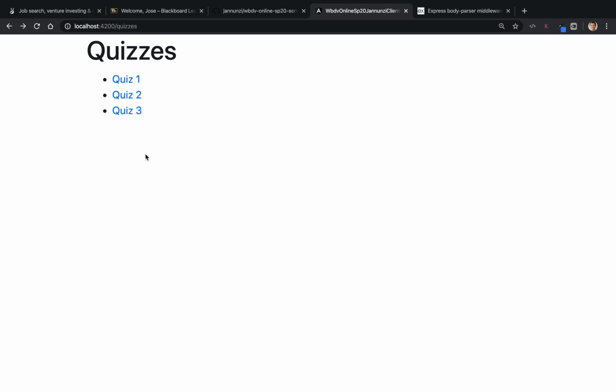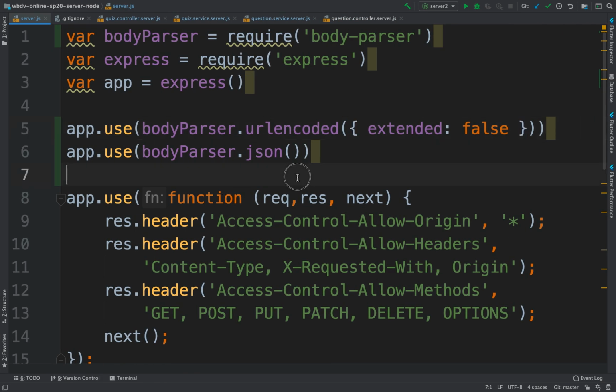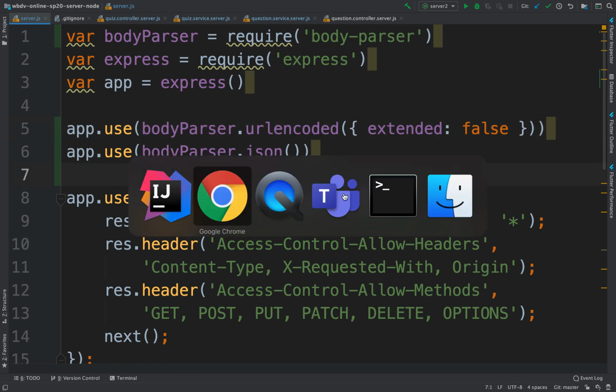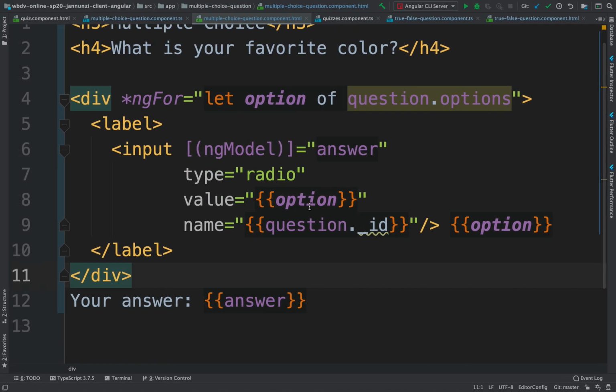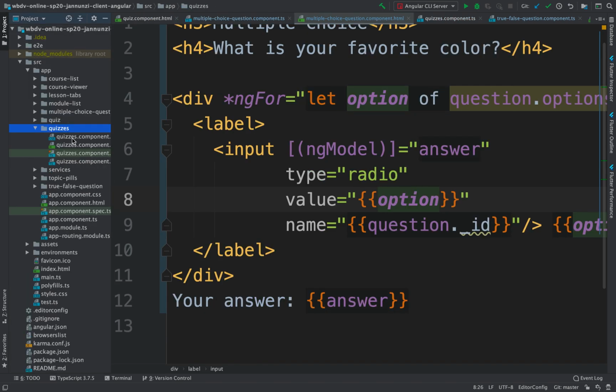A couple of quizzes. We'd like to be able to create a brand new quiz. And we're going to do that by adding a button and then sending a post to the server. Okay, so to do that, let's go to the Angular code, and where we're rendering the quizzes, which would be quizzes right here, right?